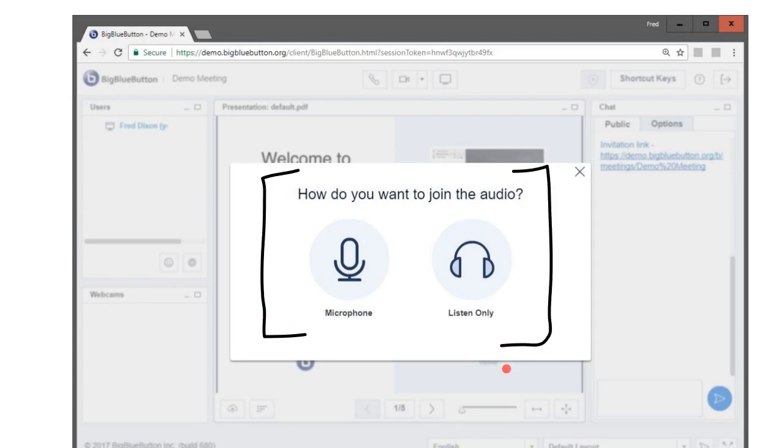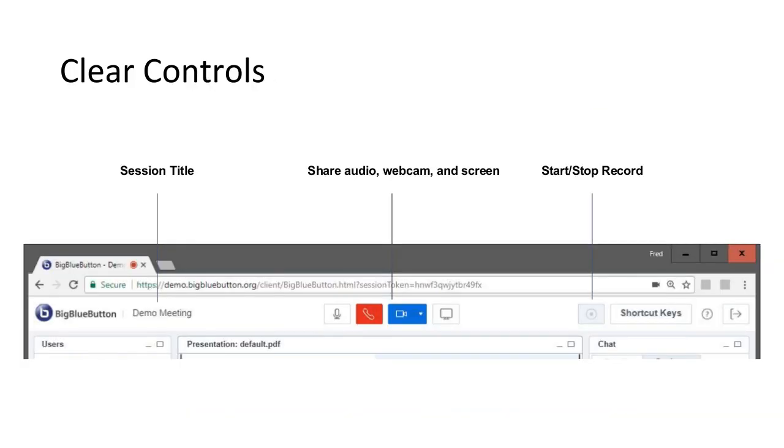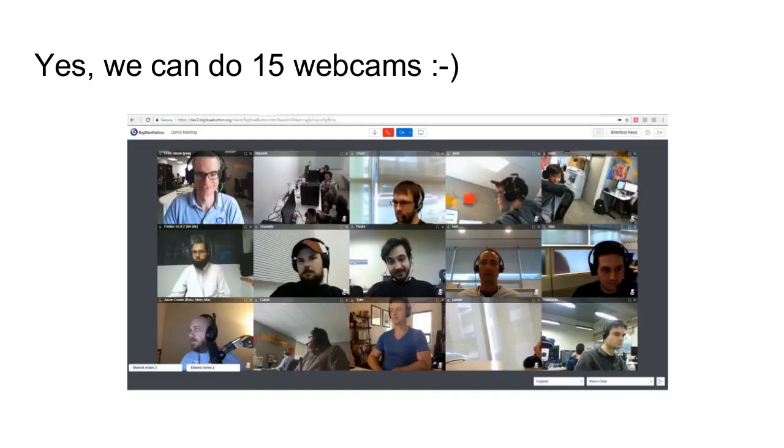So, a very easy audio picker. Do you want to join microphone, listen only? And on the toolbar, we gathered together all the media buttons in the center. The record start/stop is on the right, and then the title and the logo is on the left. And BigBlueButton shares slides and webcams as well. So if you want to share 15 webcams, yeah, you can do it. Here's a screenshot of the developers working together.